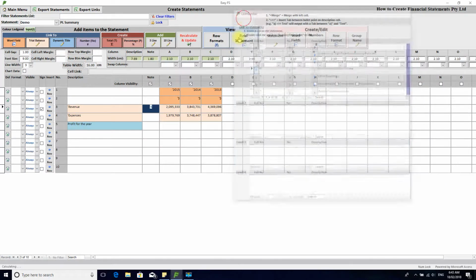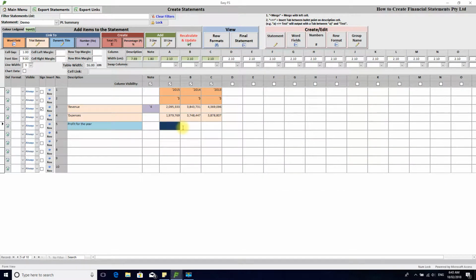Alright, so that's linked there. So if you were to change the note numbers, it'll change right throughout the statement. Okay, and on the Word document as well when you do your updates. Right, now I'm going to add this total.